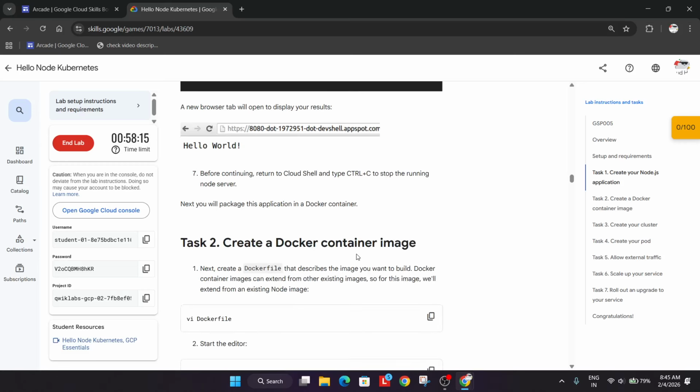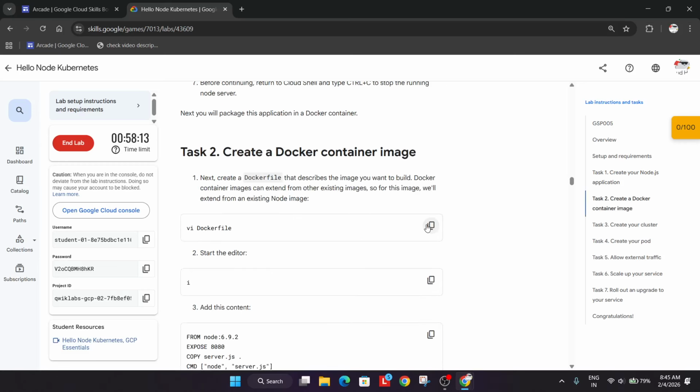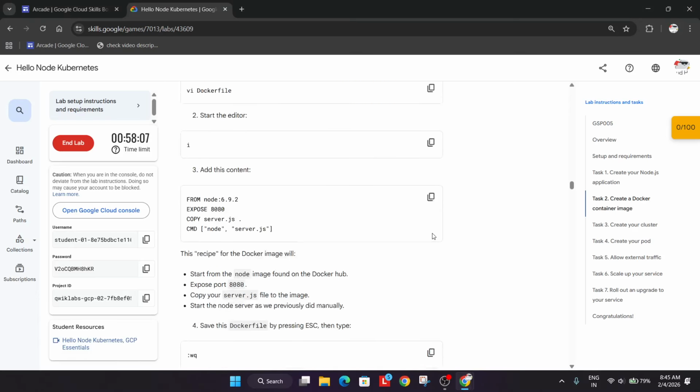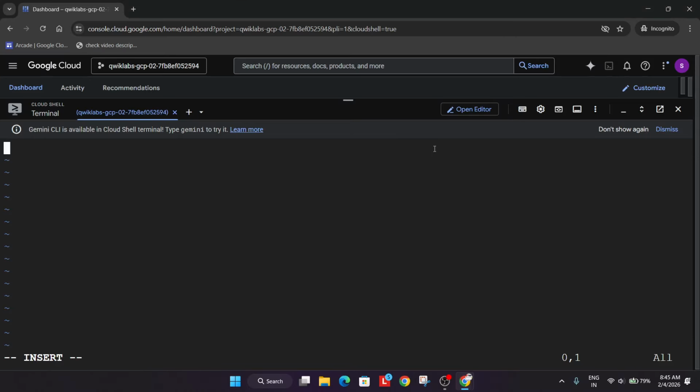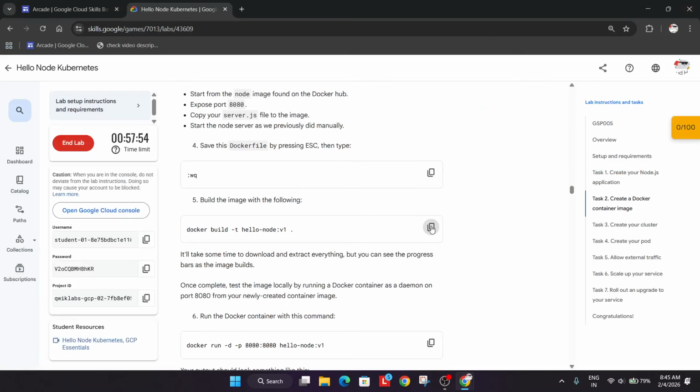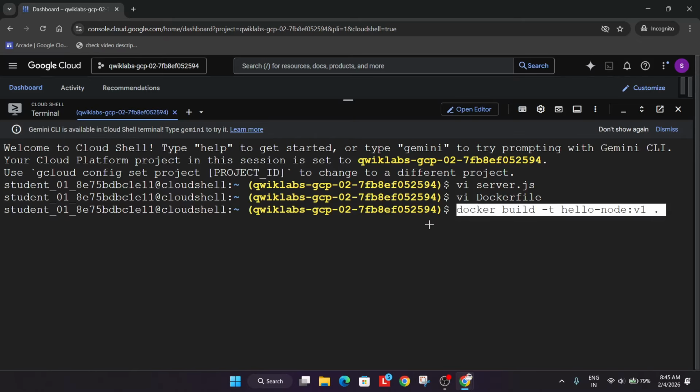Now what we need to do, we have to create a Docker file also. So again, open the VI editor, use I to insert the file, copy the content from here, paste it, again press escape, :wq, hit enter. We have saved the file. Now let's build the image.